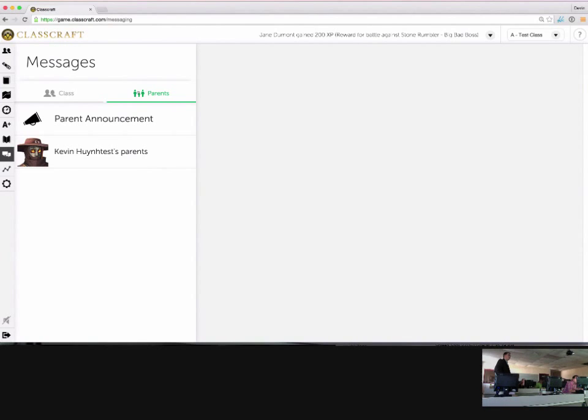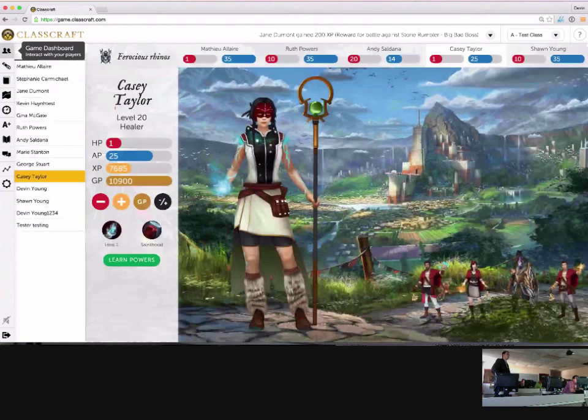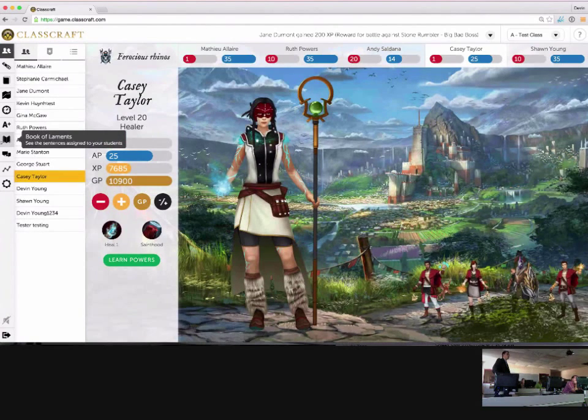Really, Classcraft, I just want to reiterate, at the basic level, is basically this game dashboard as a behavior tool, and that's all you need to use. These are things that you can do in addition if you want to, but you really don't need them to get a good experience out of the platform.